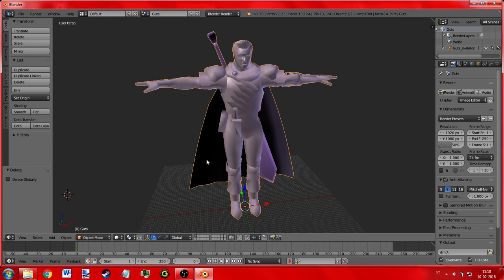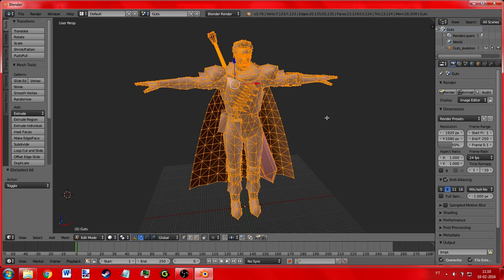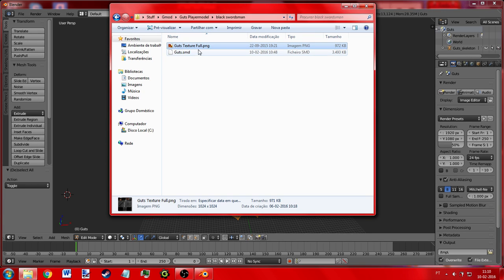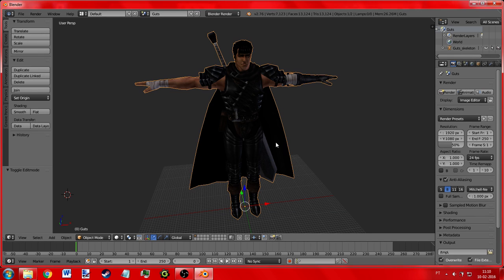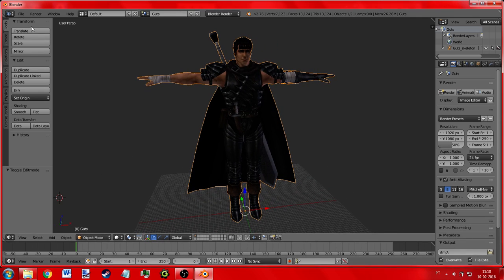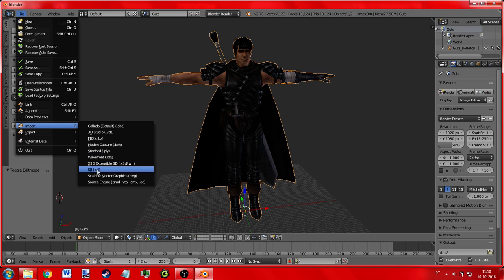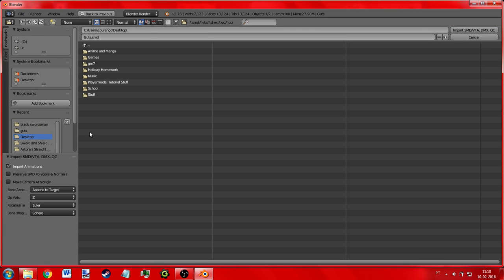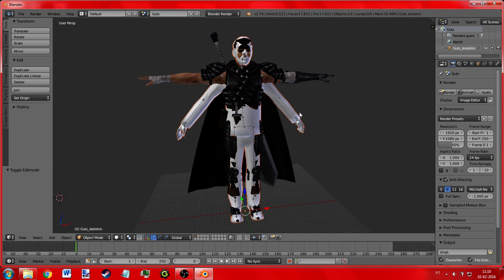So I'm going to press Tab to go to edit mode, or I can just go down here to edit mode. Select the entire model, and I can just drag the texture in, and I can view it. Yeah, it's all good. So first we're going to start by importing a human model. So desktop, I have a folder here for the tutorial which I will upload online, and import the male reference.